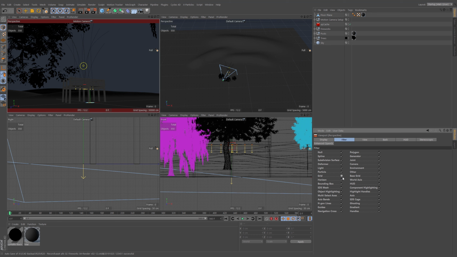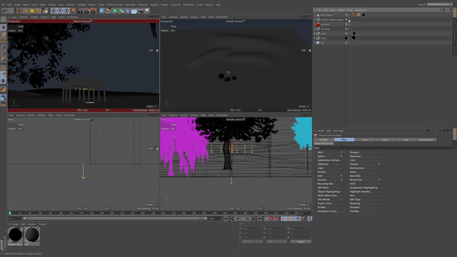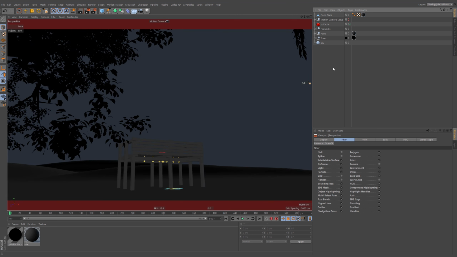So I want to turn off a few things here. I'm going to turn off my grid, horizon, and my world axis. So you can see that's cleaned that up there. I also don't want to see any nulls or any splines, and you see immediately they go away. I don't want to see any cameras, but I'm also going to hide the motion camera setup as well. If I hold Shift and Alt, or Shift and Option on Mac, I can just hide that motion camera setup from the view, that's not a problem. If I hit F1, we'll jump to the main view, and I think that's pretty good.